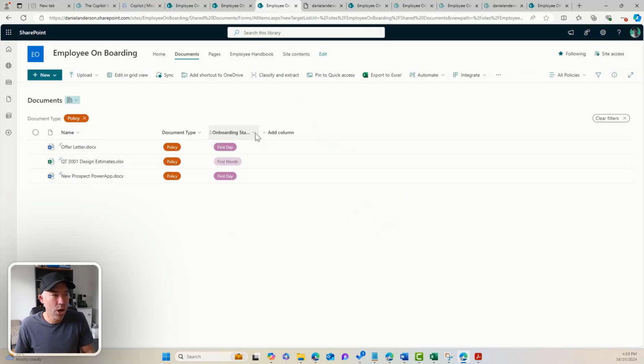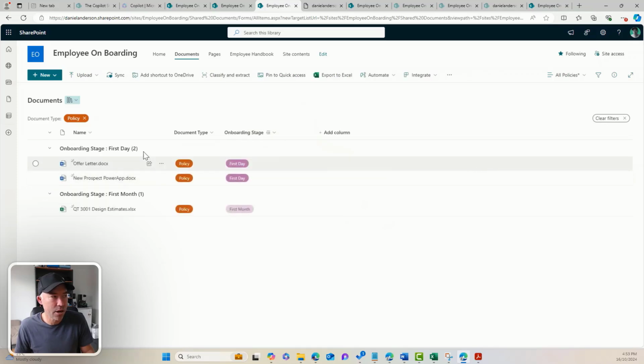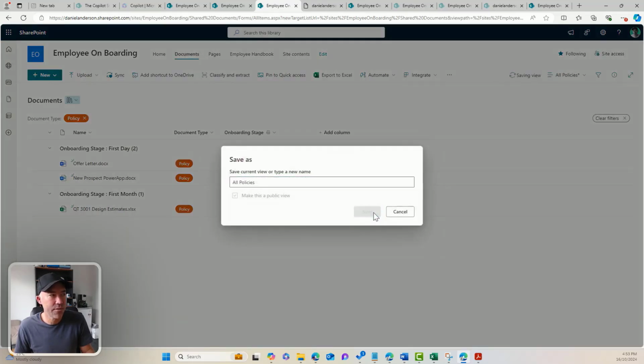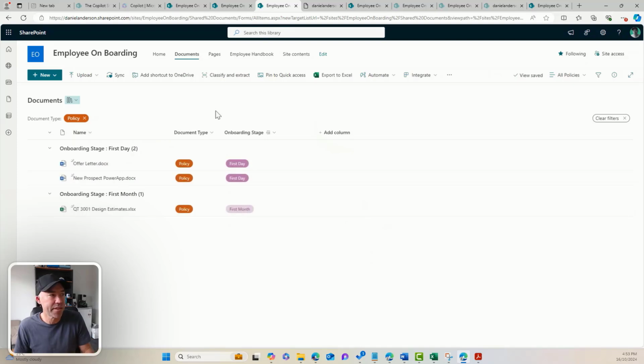All right. Now we could go a little bit further and go group by onboarding stage. And then I've got first day, first month. All right. So we might leave it like that actually. So what we'll do is go save view as, and we'll hit save. And now we've got all the policies grouped by the stage.